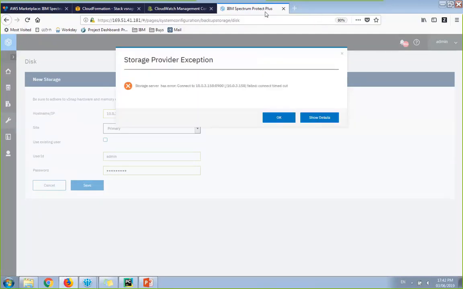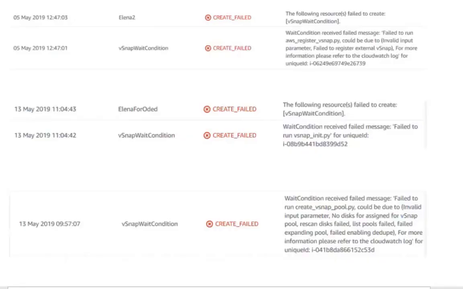So this error could be because we didn't reach AWS properly because the VPN wasn't set up in the correct manner, or there could be some other type of problems preventing Spectrum Protect Plus from connecting to the vSnap storage on AWS. Okay, let's take a look now at what to do if there is a failure during this creation process, and some suggestions on how to handle that.